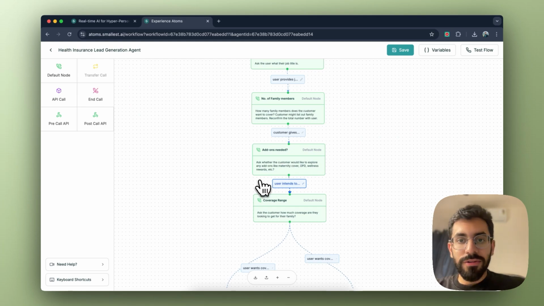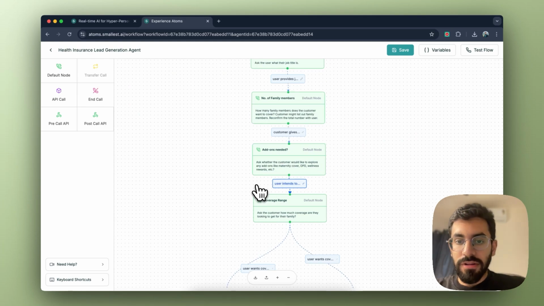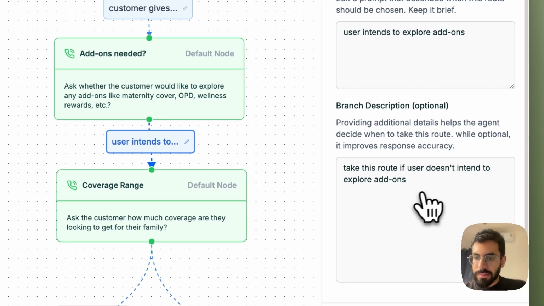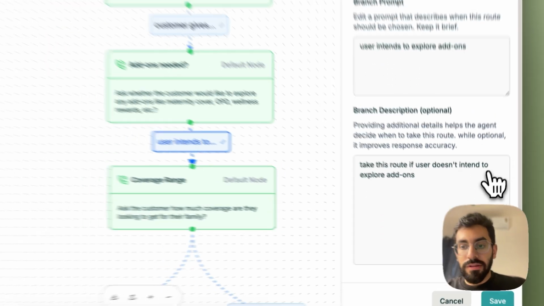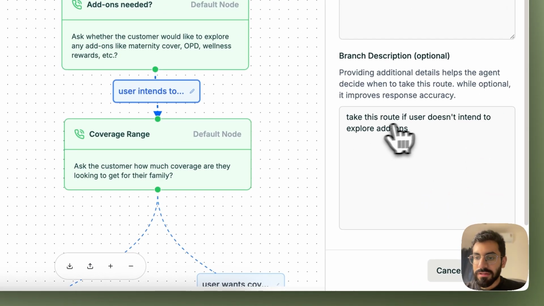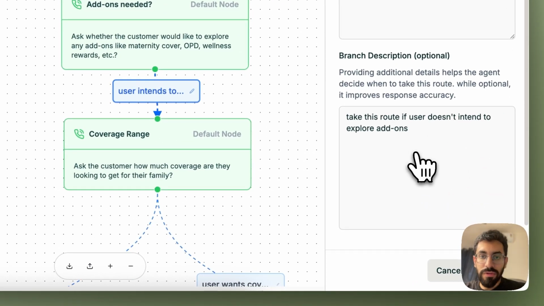So another tip that I wanted to cover was the branch conditions. All right, so I'm just going to open up this branch right here, and you can see the branch description beneath the branch prompt. Sometimes just one kind of prompt will not cover the kinds of responses a user can give. So for example, the agent asks whether the customer would like to explore any add-ons. How do I write that down as an optional or acceptable response for the agent? Here I've written it: take this route if the user does not intend to explore any add-ons.